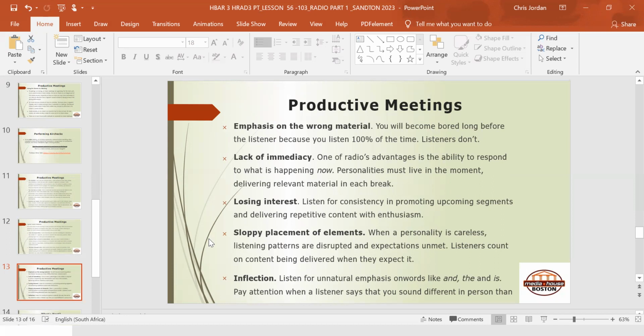Inflection: listen for unnatural emphasis on words like "and," "the," and "is." Pay attention when a listener says that you sound different in person than you do on air.